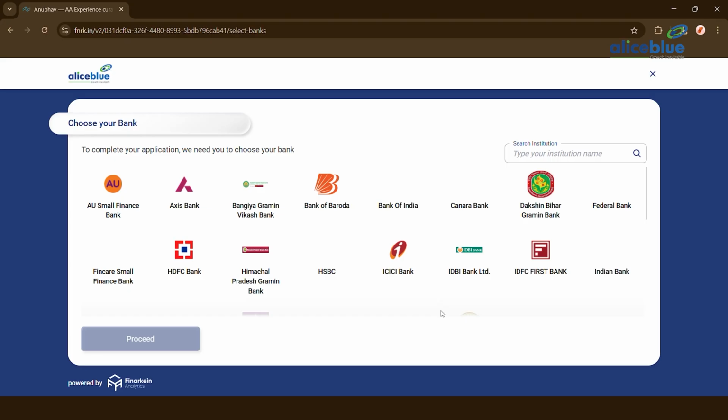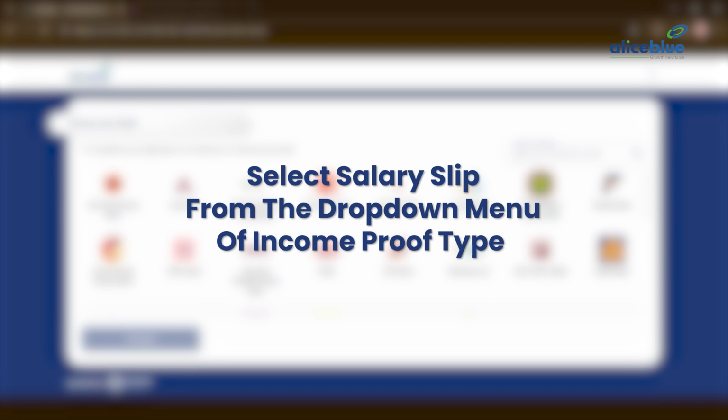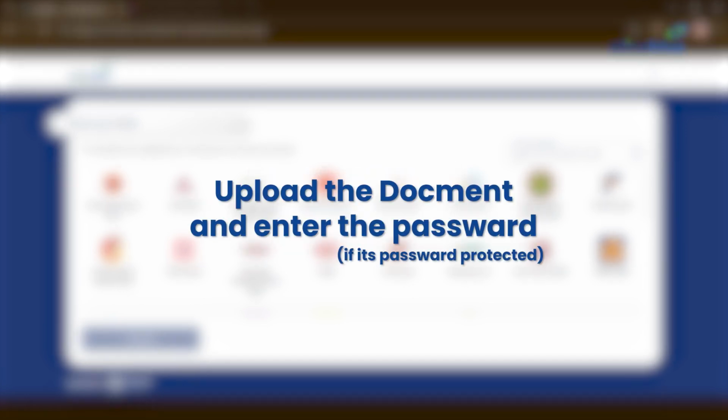Next, you can either select your bank account from here or if in case your bank is not here, you can upload your payslip or your salary slip. Select salary slips from the drop-down menu of income proof type. Upload the document and enter the password if it is password protected.